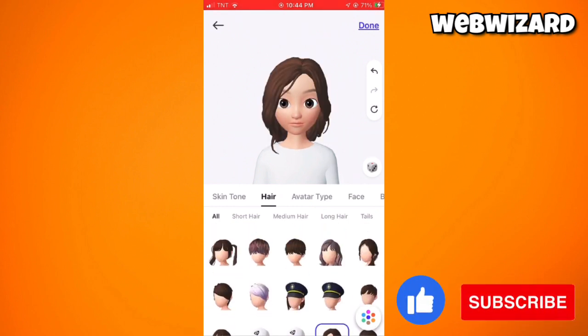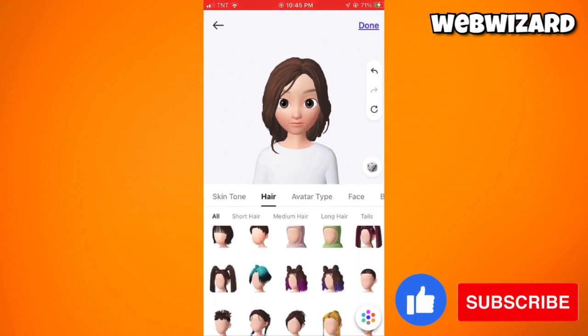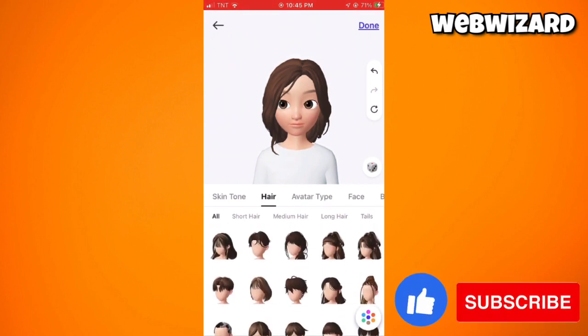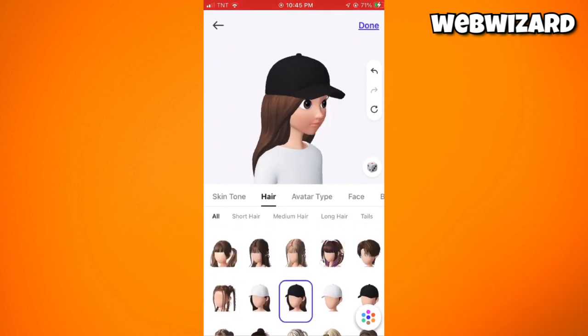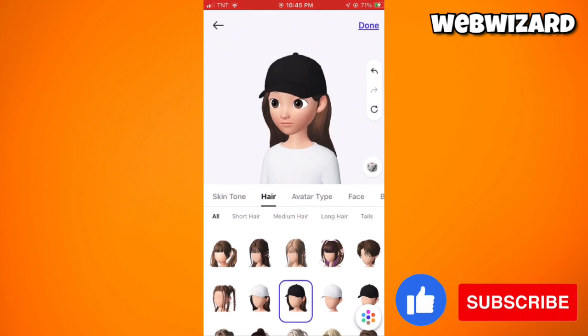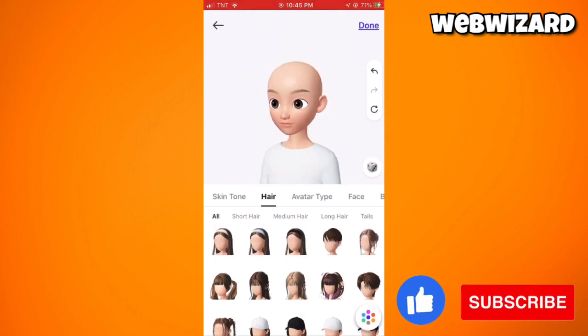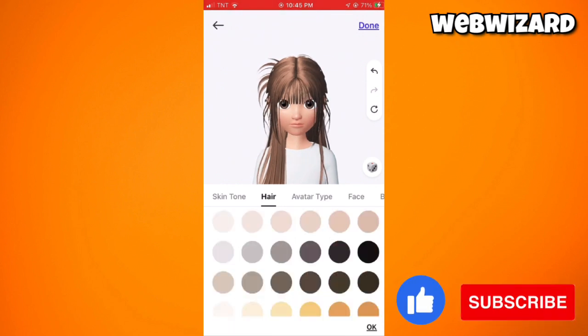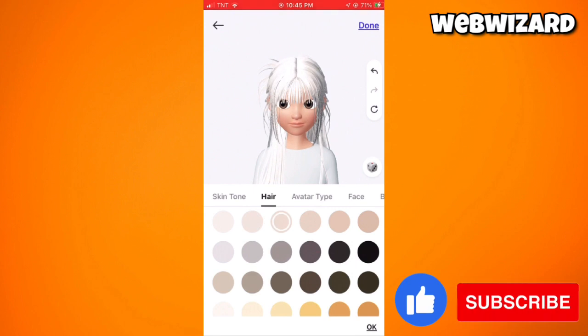Sometimes I love using the hair with a cap on, like this one. Okay, now let's go to the hair color. Let me just go ahead and change it right here. For the hair color, you can choose whatever you want.